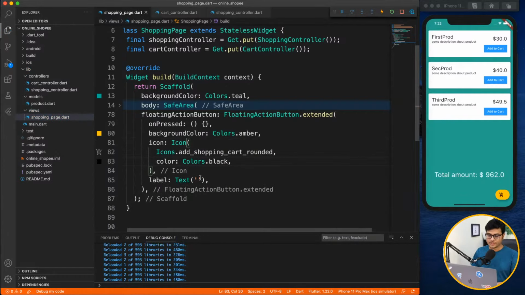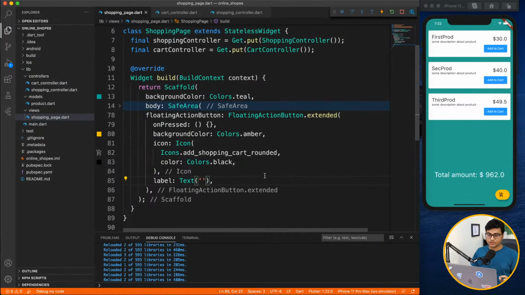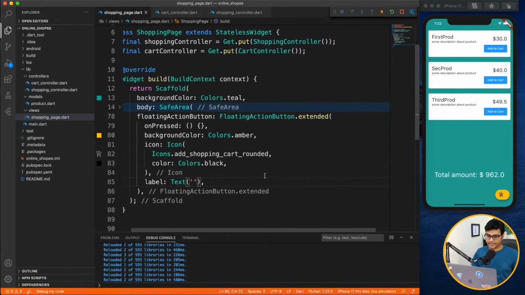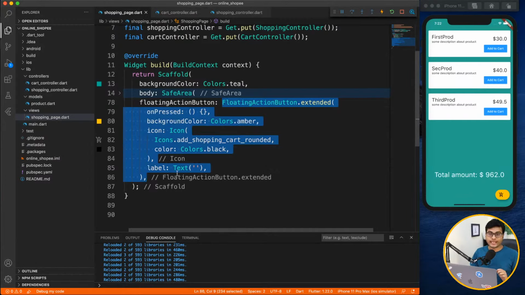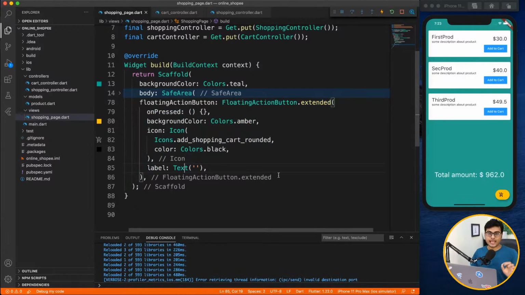Fine. So the text part over here. Now notice the beauty of GetX or the Flutter itself. You don't have to update whenever there's a count updated for the cart item. You don't have to update the entire floating action button, entire button with the shadow, with the image of cart. You don't have to update everything. You just update this text which is having the count.